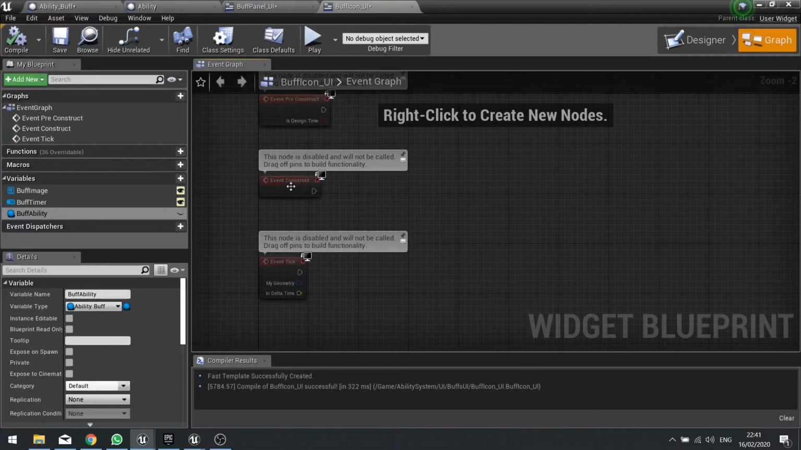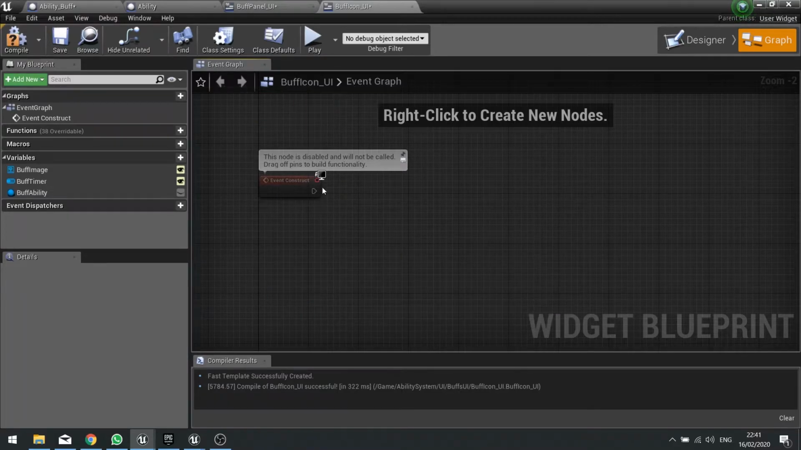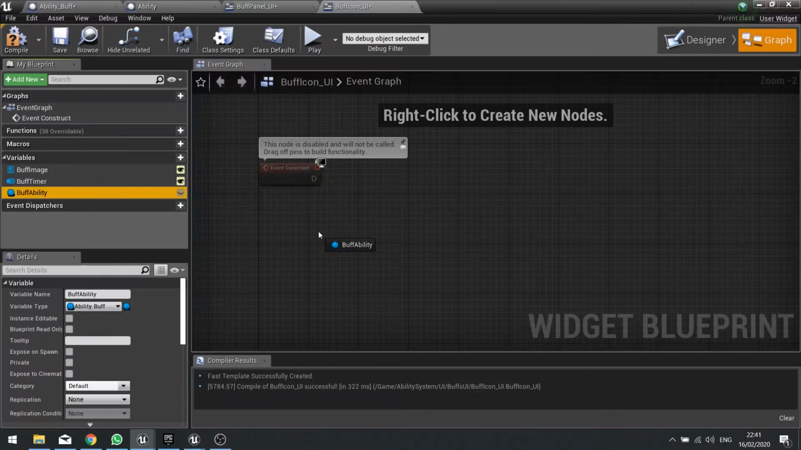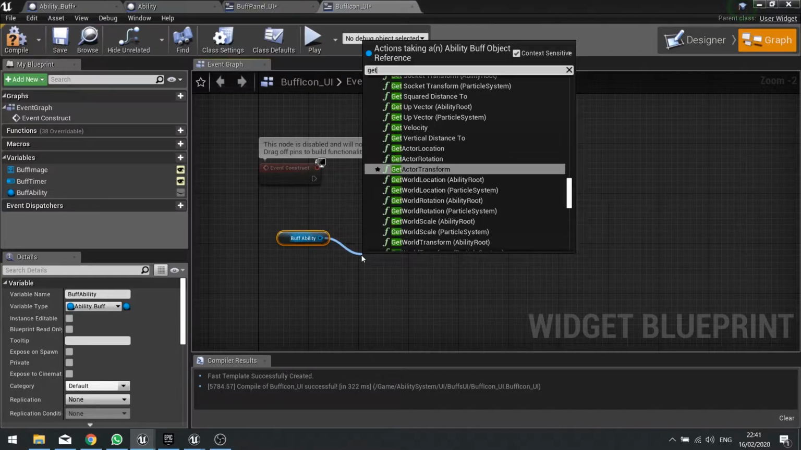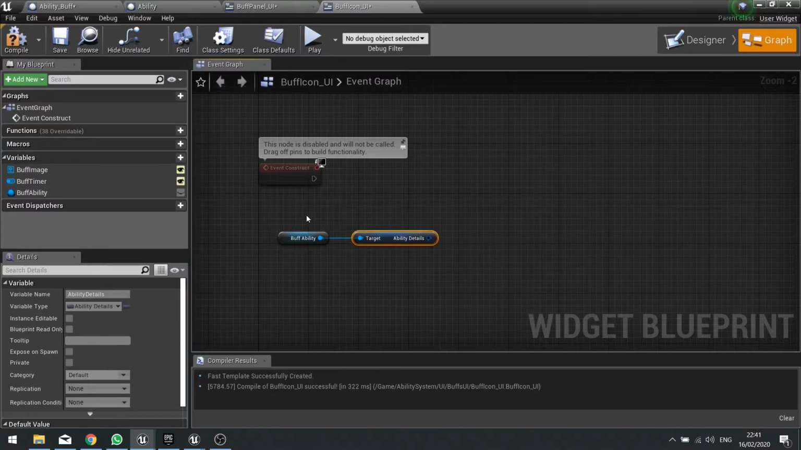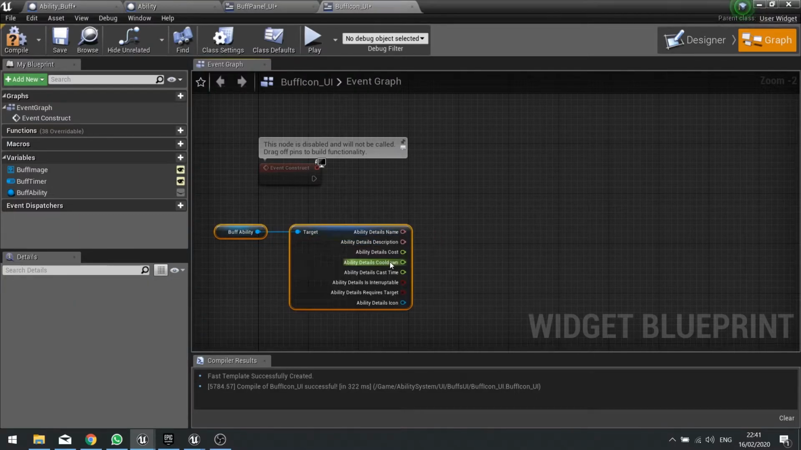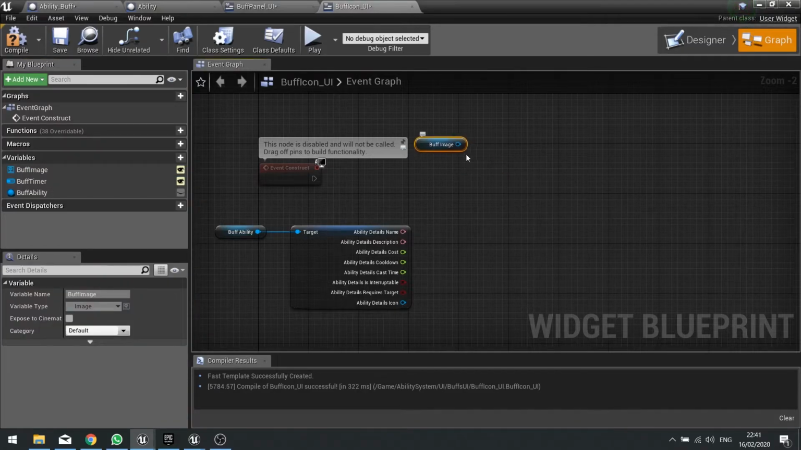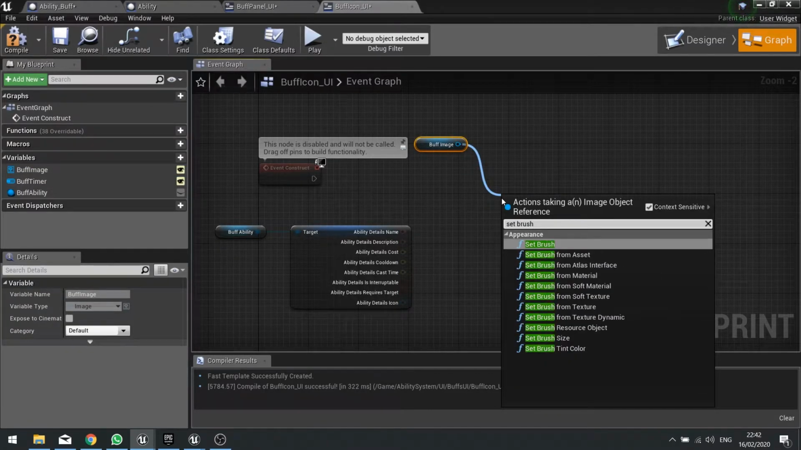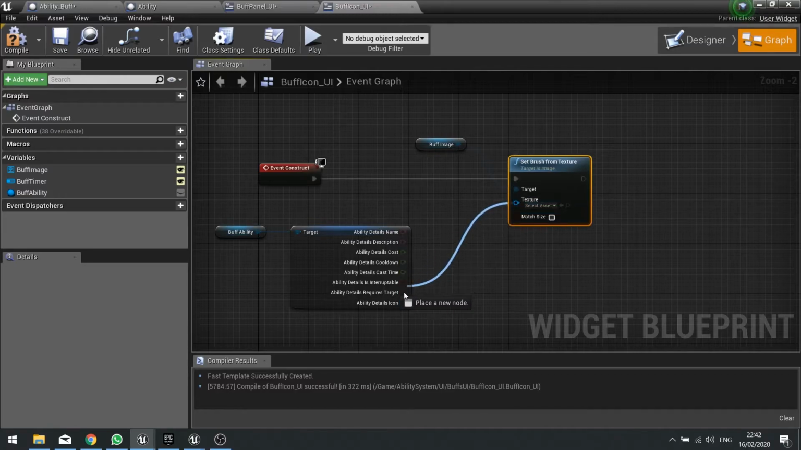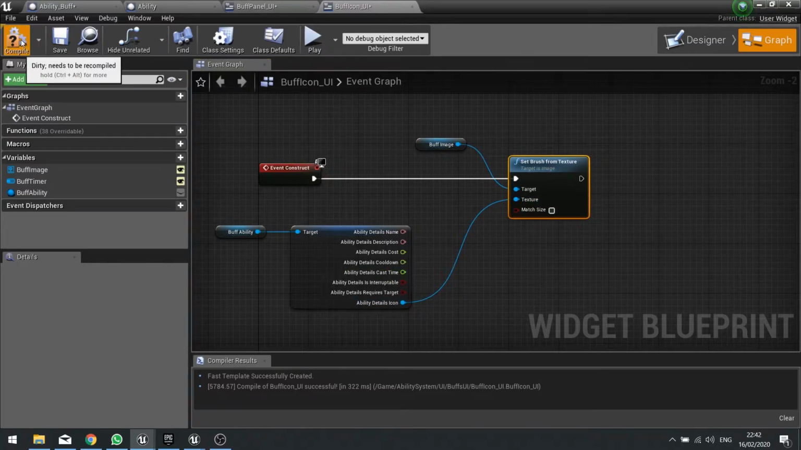And when it is constructed, we're going to tell that image to change itself to the icon of the buff being applied to it. So with the buff ability, drag that out, get the ability details, because part of those details is the thumbnail. So right click in there, split that, and you'll see the ability decals icon has appeared here. That means I can now drag my buff image out here, and I can set brush from texture, and the texture is going to be the icon. Hit compile.